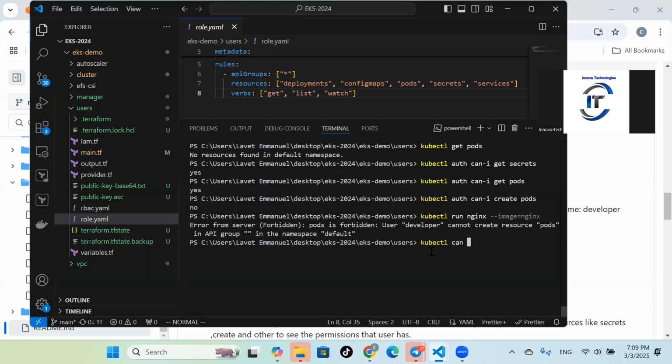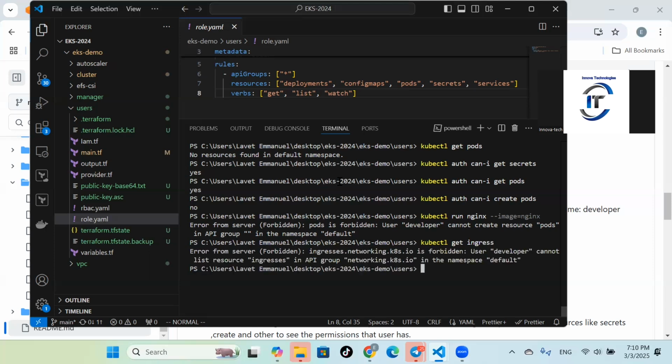kubectl, let's say for example, kubectl get ingress. It's not working, right? Because in the resources here, there's nothing like ingress. It's forbidden.